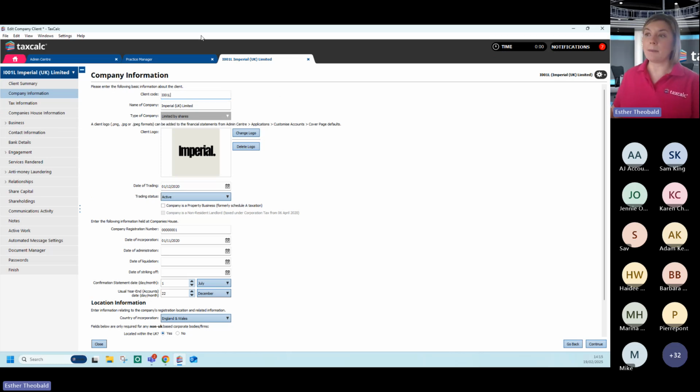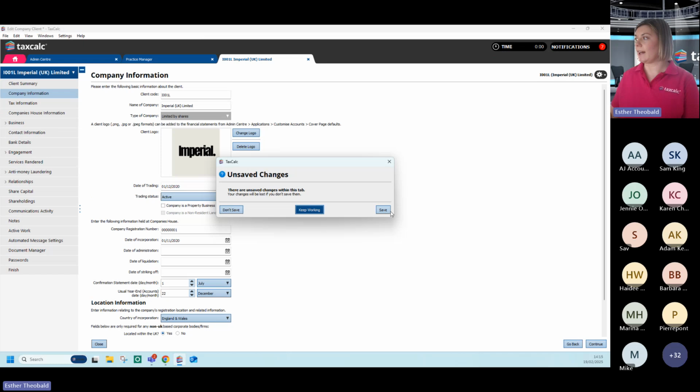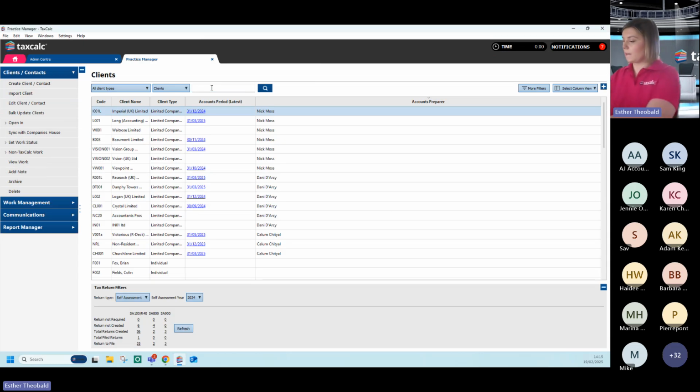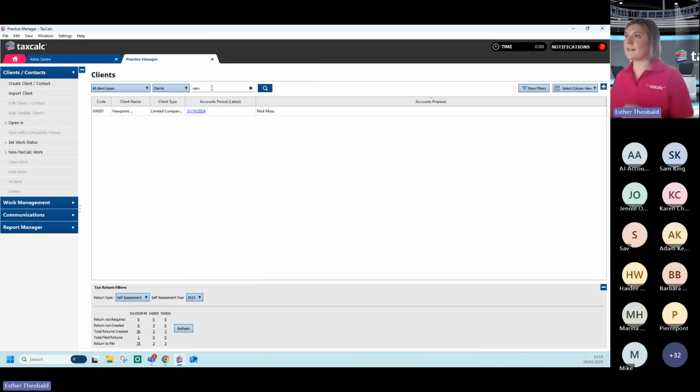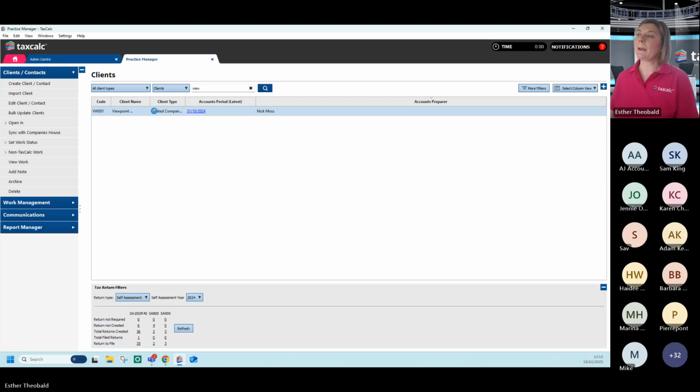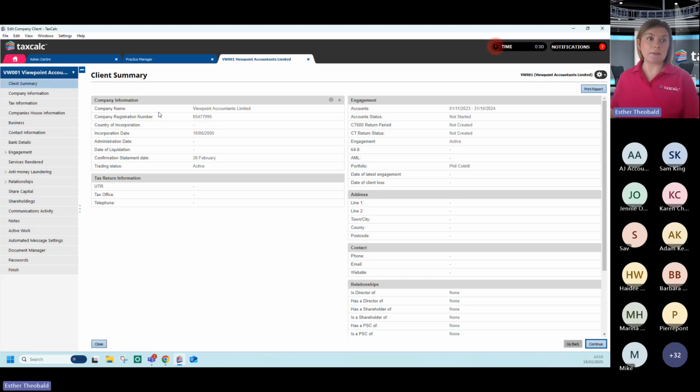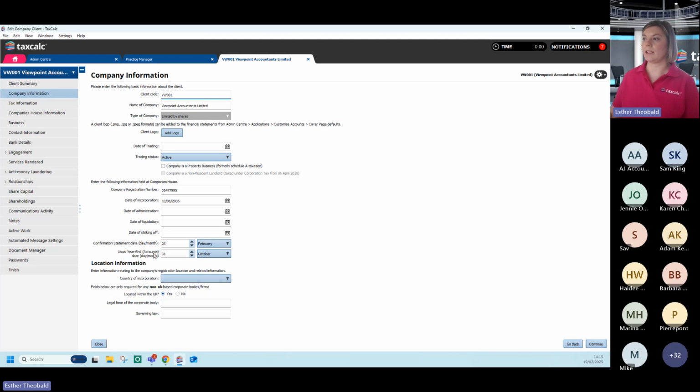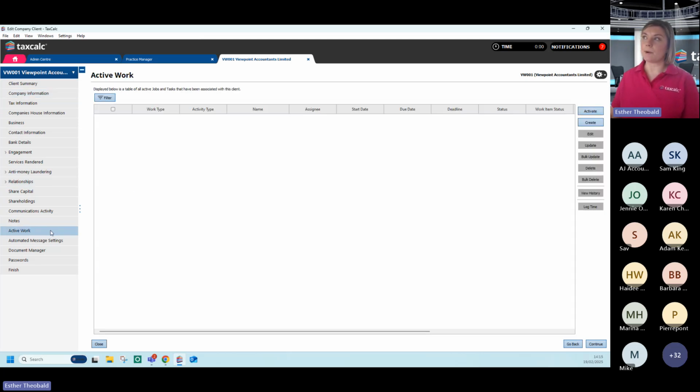Now, conscious of time, so we're just going to have a look at how we would roll that job template out for a specific client. So I know Imperial already has one set up, so we'll go to Viewpoint instead. So we can do this on an individual client basis, and what we do is check the usual year end. So we've got an October year end, and then I'll go to active work, and this is where we can create that job template.